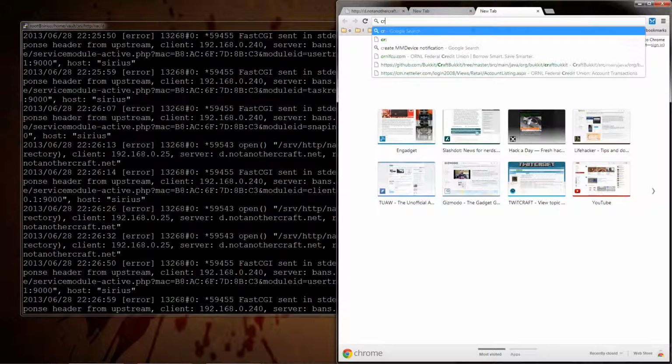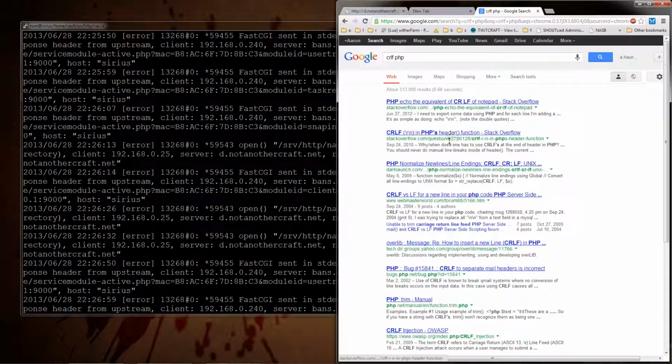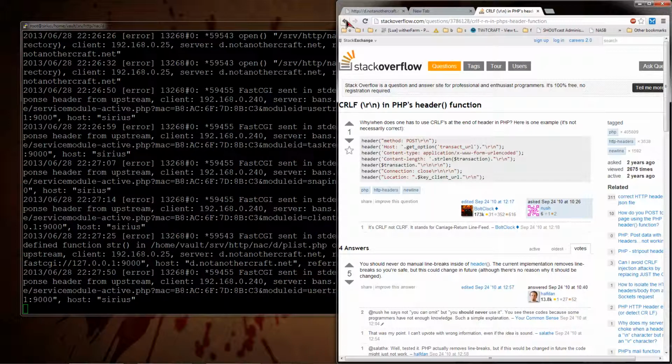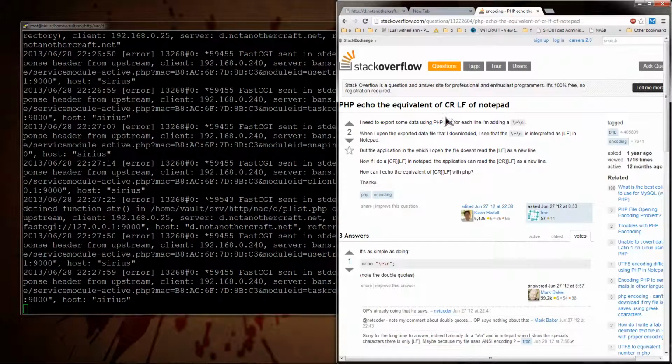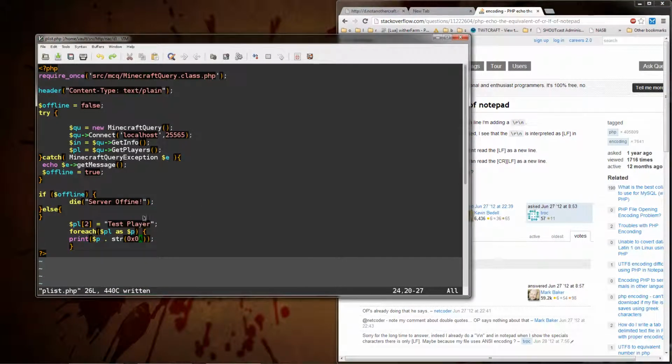So yeah, CRLF, PHP. Apparently, I just can't remember it. Oh, note the double quotes. So apparently, there's a difference in PHP between double quotes and single quotes. Return new line? I never knew that. I'll have to look up what that does.